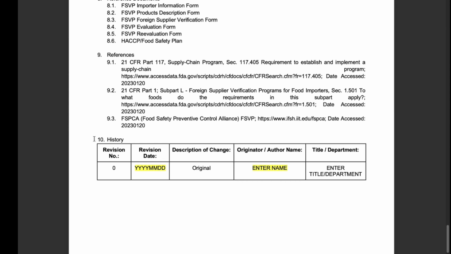Lastly, history. The history section is where we can update the program if there are any changes or revisions made in the document. If there is a revision, enter the revision number, the revision date, the description of the change made, the author or originator name, and the title or department of the author or originator.